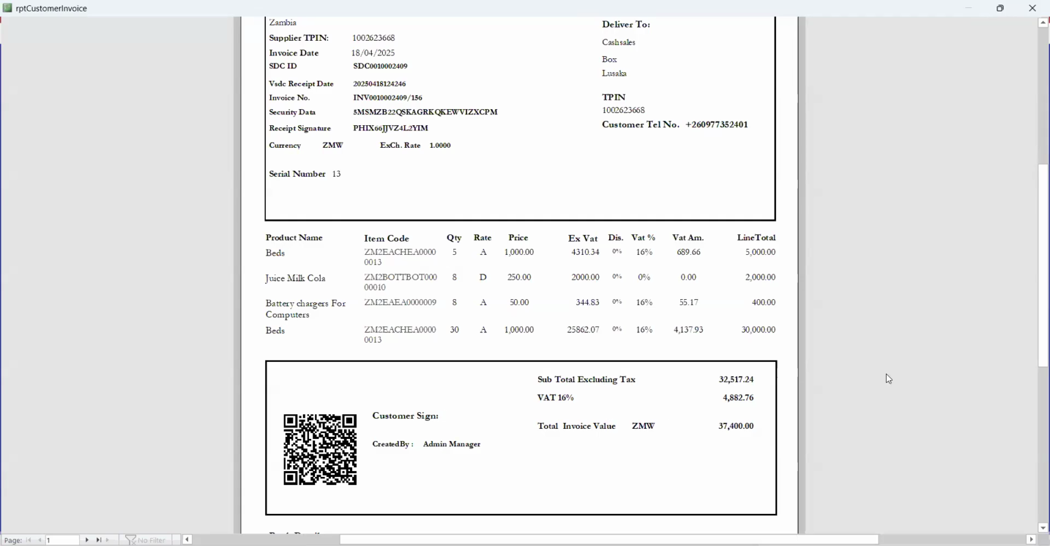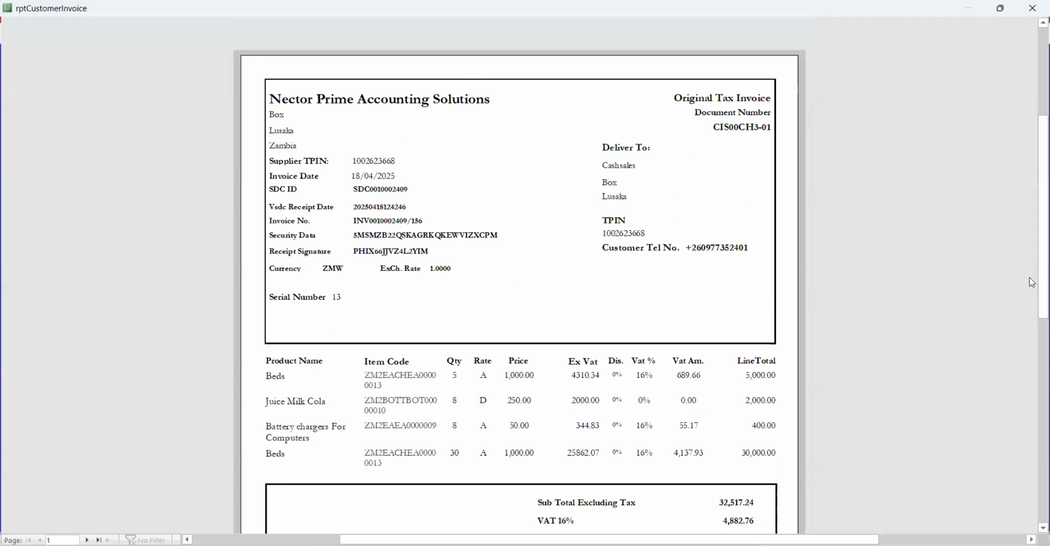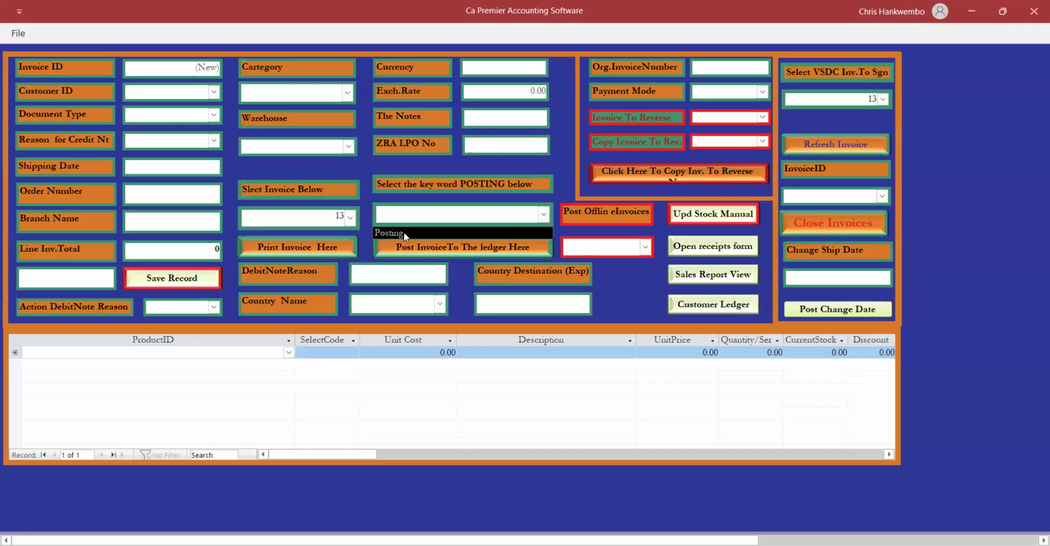So now, after that, make sure that you print this document. If you don't print that document, the next time you open it, it will convert itself automatically to a copy invoice. So make sure you print that. Okay, perfect. I think I've explained. Let's see if we can try to post it. Yeah, post.